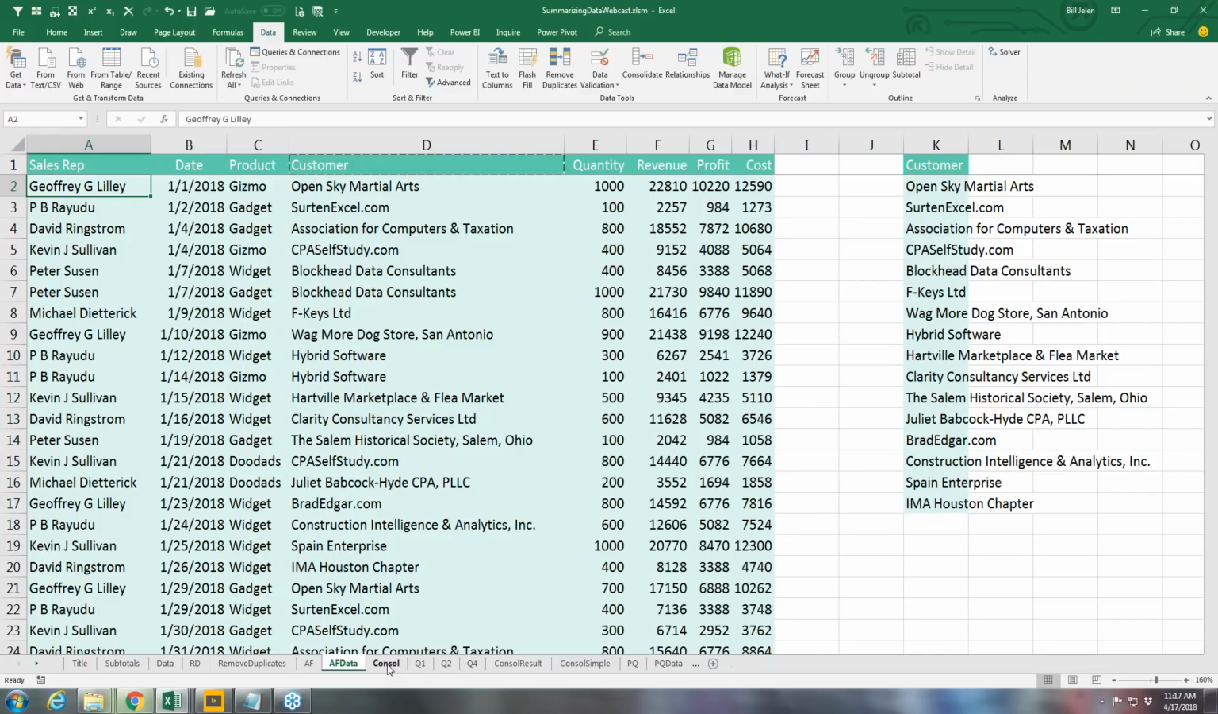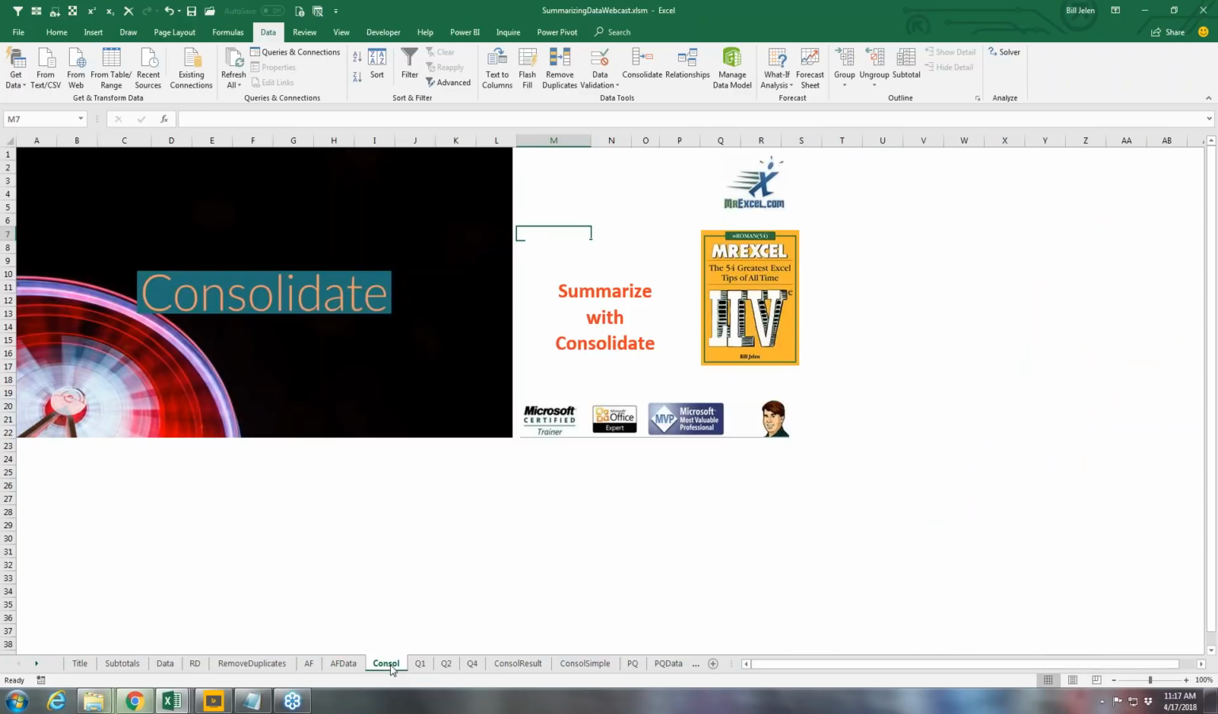All right, but let me get to the one that I think is really an amazing and underused trick, a trick that's been around for a long, long time. I remember using this back in the early 90s when I just switched from Lotus 1-2-3 to Excel. And it's called the Consolidate command.